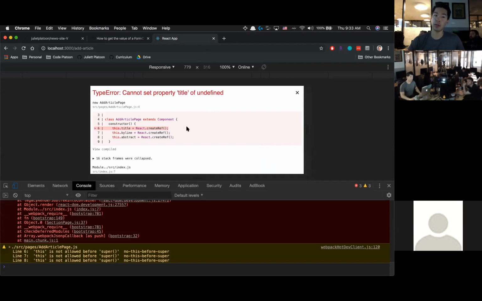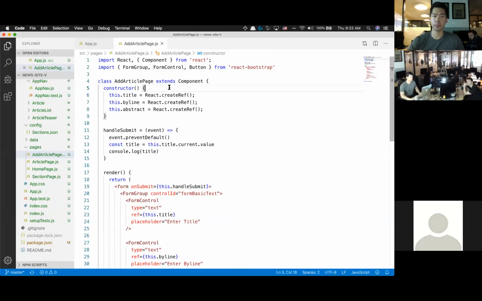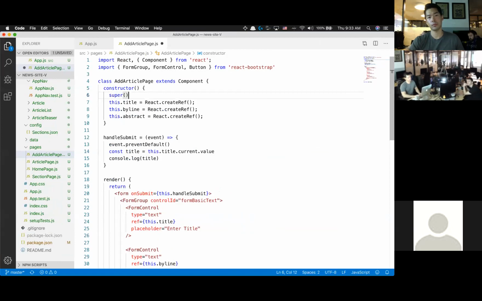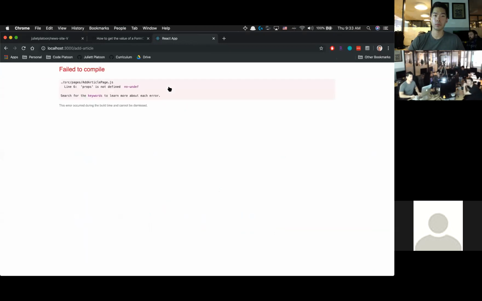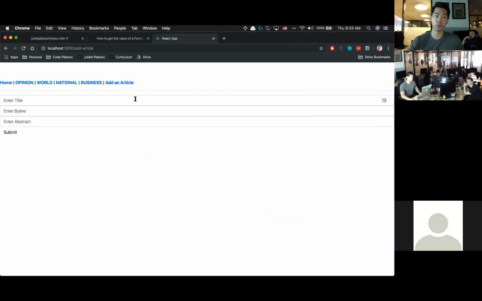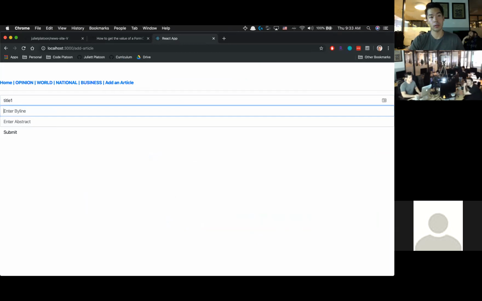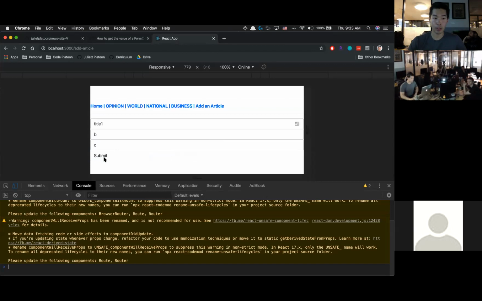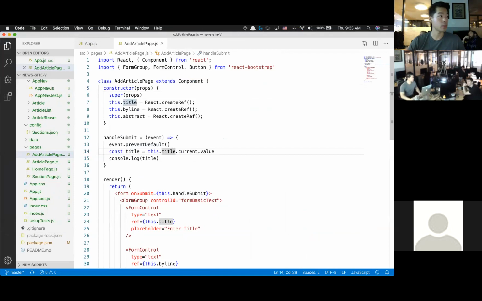Not set title of undefined. Constructor, did I forget something with constructor? Okay. Let's try title 1, B, and C. Submit, undefined. Okay. All right, this is taking too long.